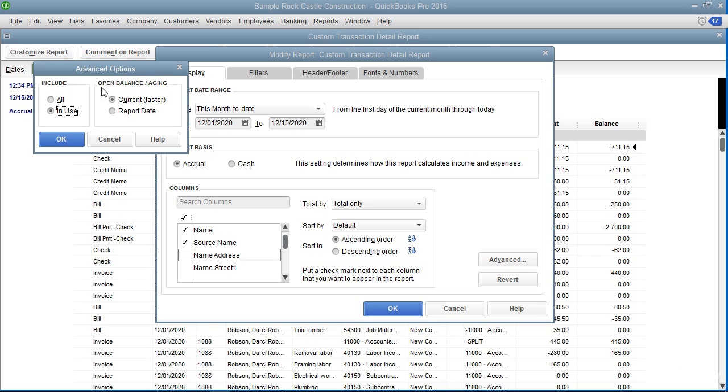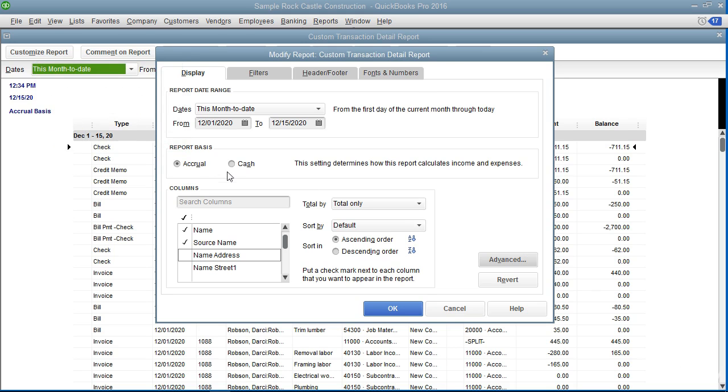Here you will see the Include and Open Balance or Aging sections. In the Include section, you can select either the All option to include all accounts regardless of whether or not there was any activity within the account for the date range selected, or select the In Use option to only use accounts that had activity within the date range specified. For aging reports, you can select to view the customer's open balance as of the current date or as of the report date by selecting the desired option button. Once you have set any advanced options, if needed, click the OK button in the Advanced Options dialog box to apply them and return to the Modify Report window.